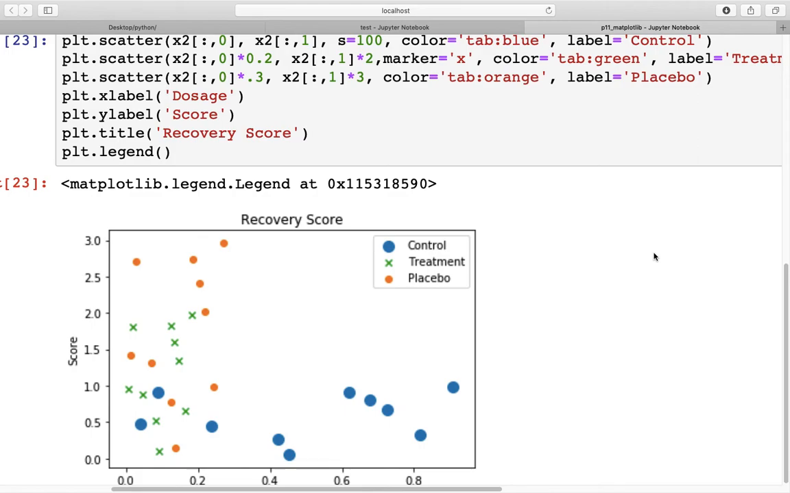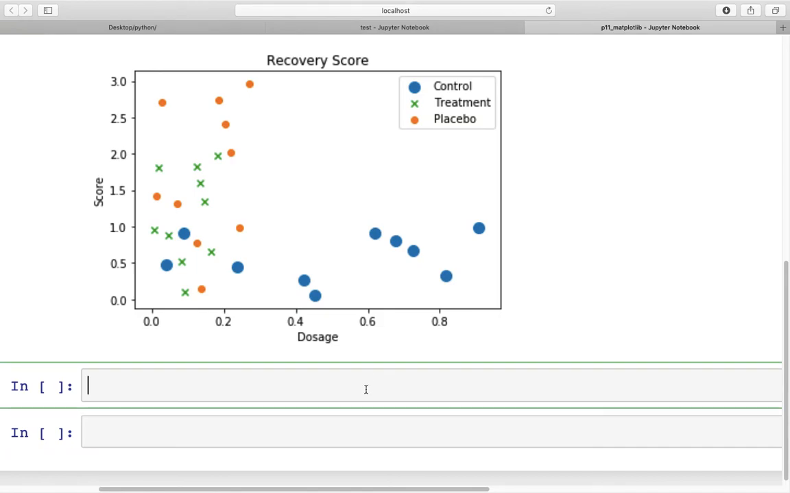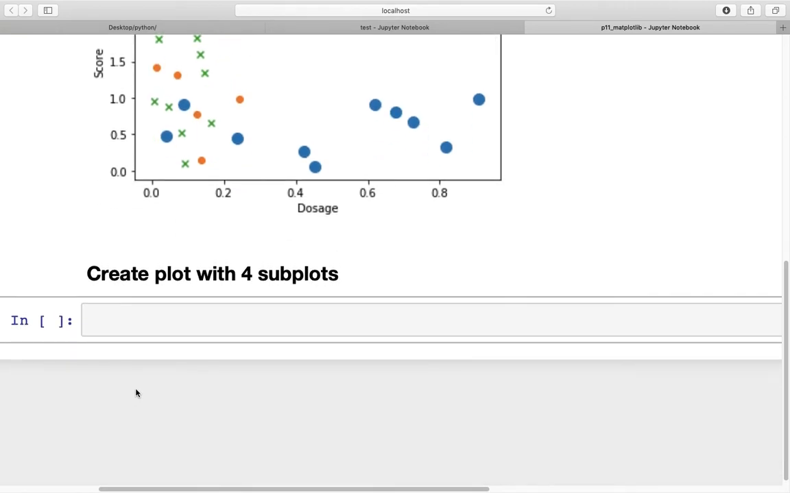Okay, now let's go ahead and combine all these plots into the bigger plot which has 4 plots in it. So create a plot with 4 subplots. Now for this we first need to create a space for subplots. So we're going to say figure is equal to plt.figure and figsize. So here we'll create a plot with 7 by 5. So 7 is for width and 5 is for height.